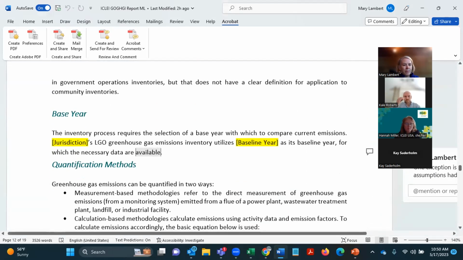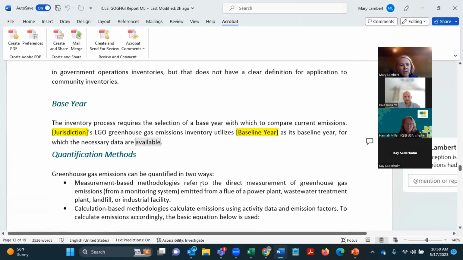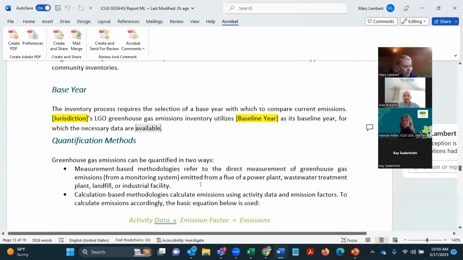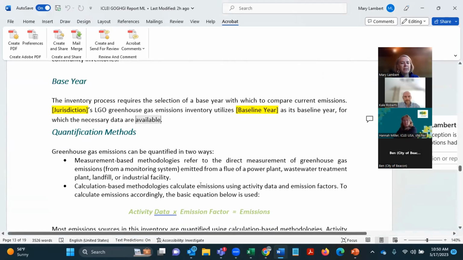Okay, so the base year for, I think, all of you except for Beacon will be 2019. Since Beacon already had done 2019, I believe you're doing 2022, Ben, is that right? I believe 21. 21, sorry, okay, 21.